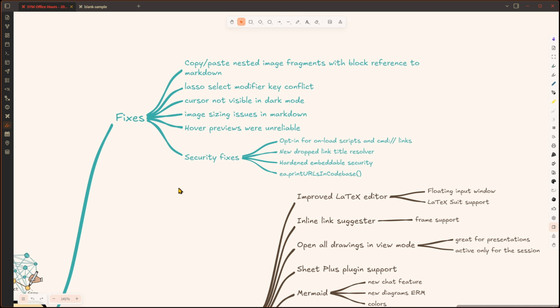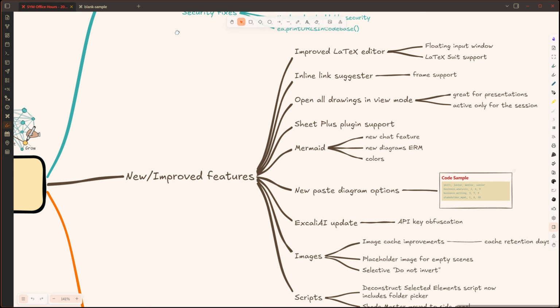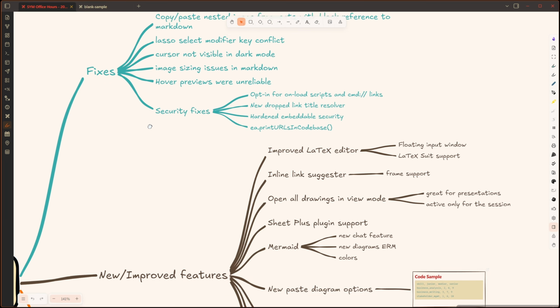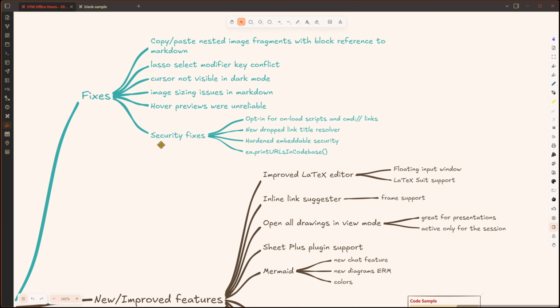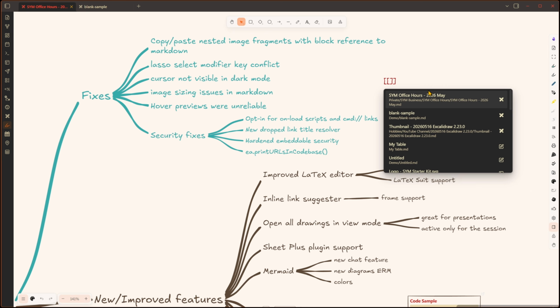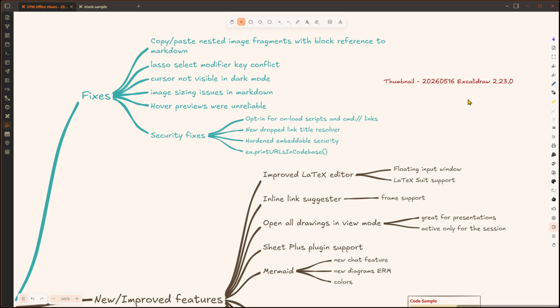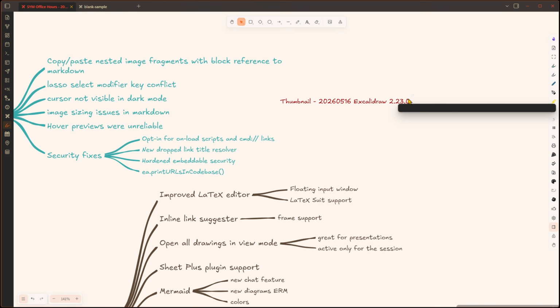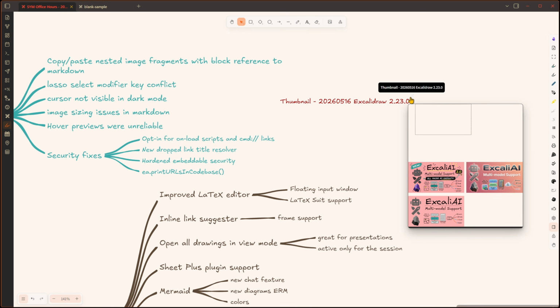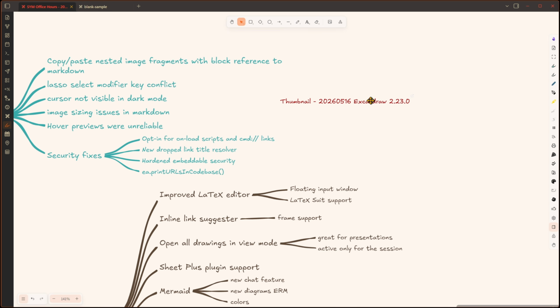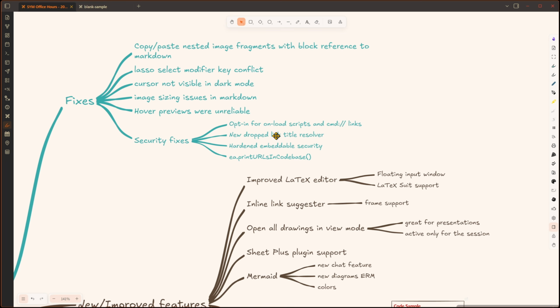The hover preview was a mess. The hover preview didn't always work. Now it does. Let's add a link here. I'm just going to add this thumbnail here. So this is a link, and now if I hover preview, then the preview comes up. This didn't work, so it's a great thing that it now works.